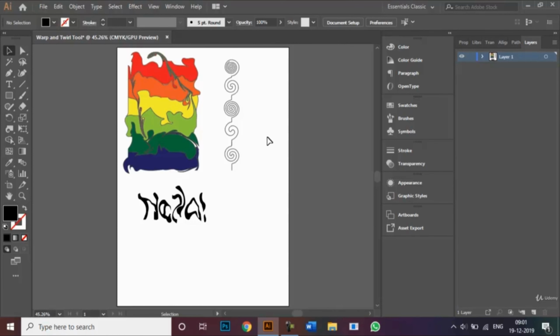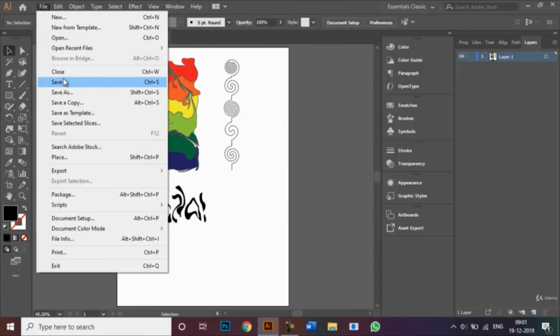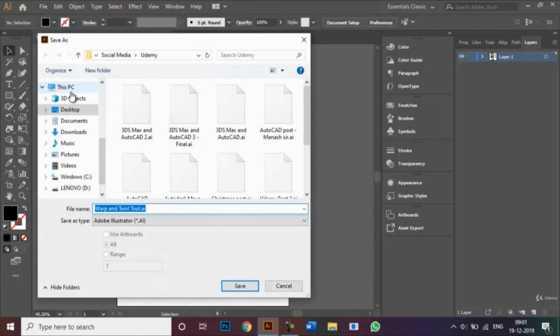And now let's also save our document by going to File and clicking on Save As. So by default, our documents will be saved in this Adobe Illustrator file format. I highly recommend that we first save our file in this format so that it becomes easier for us to go back to our original document to make any additional changes, and click on Save.